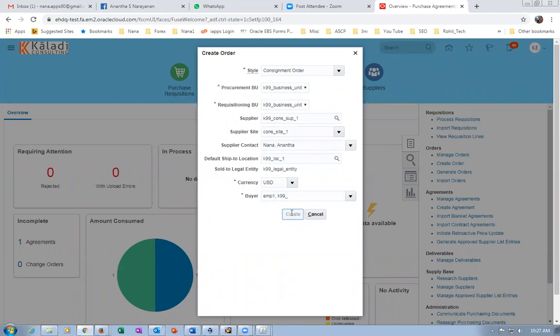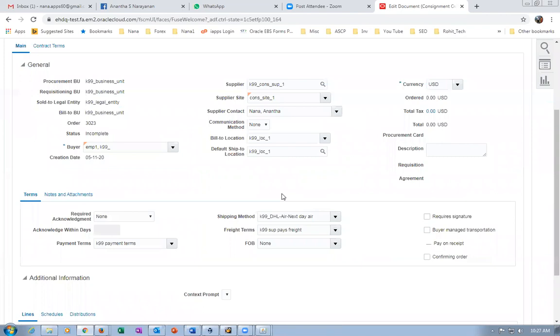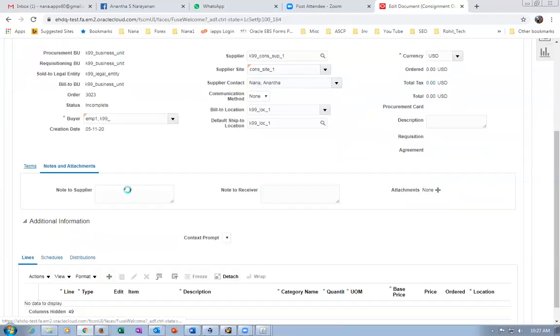As a consignment agreement. So you can see everything is now coming at the header level. I'm going to click on it here. The terms and conditions are there now. And then here I have changed the shipping method. You will now see upon putting the item whether it gets changed or not. Because if you go to the notes and attachments, nothing is there now. So click on item now.